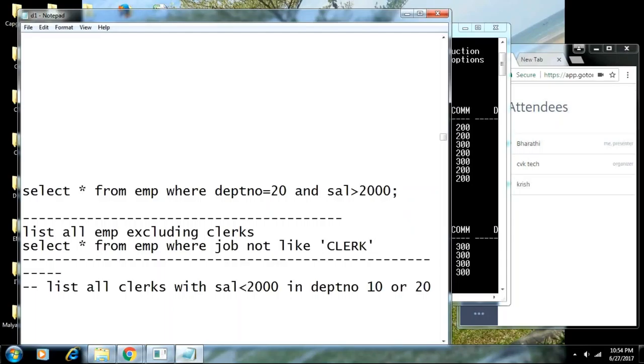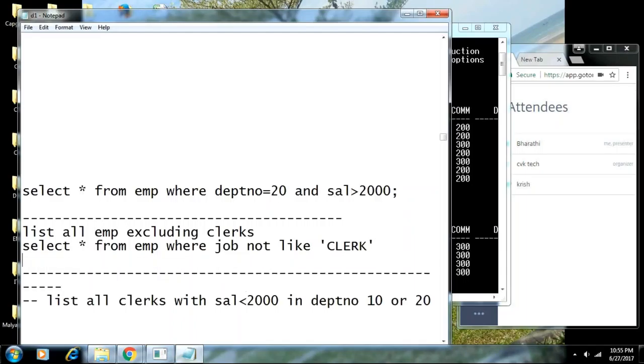Not equal to 10, not equal to 20. So based on that, we can use whichever we want. The output is going to be the same. Not like, not in, not between. Can I actually try again, the not equal to? You should put clerk in the quotations? Yes, you should always put clerk in the quotations.